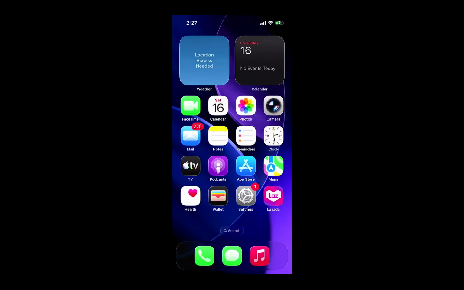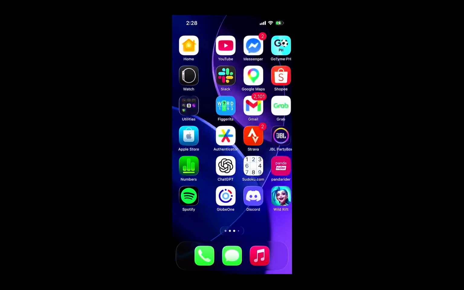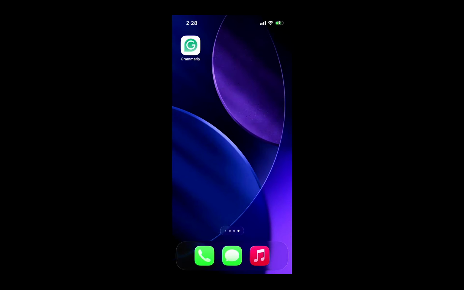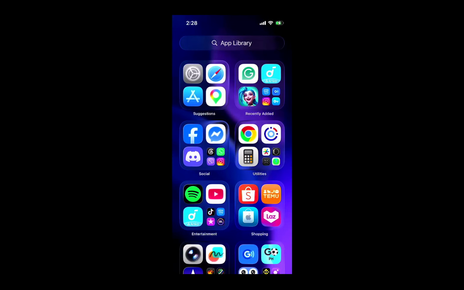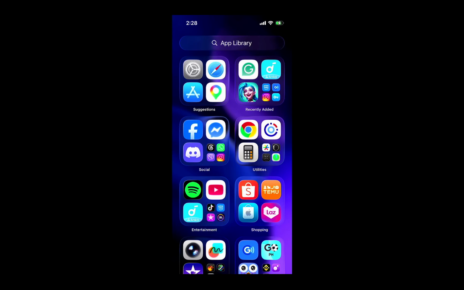Start by heading to the app library. To get there, simply swipe left across your home screens until you reach the last page, then swipe one more time. You'll see the app library with categories of apps and a search bar at the top. This is where every app on your device lives, even if it's not on your home screen.